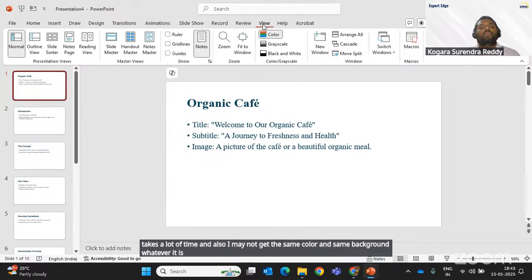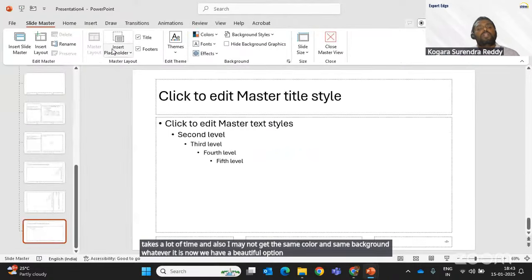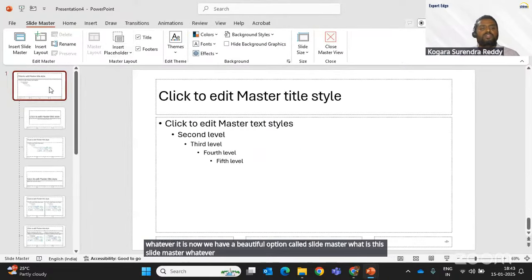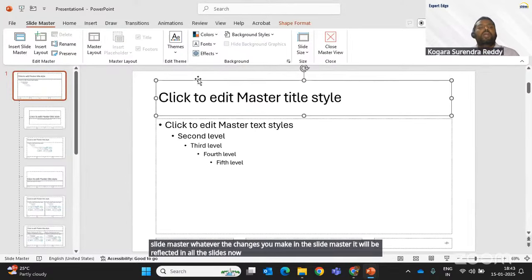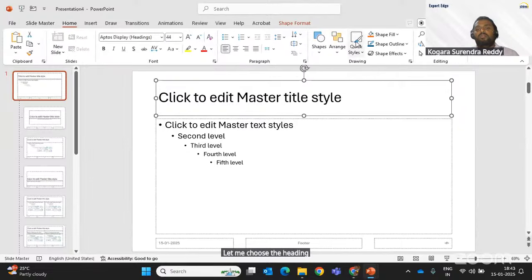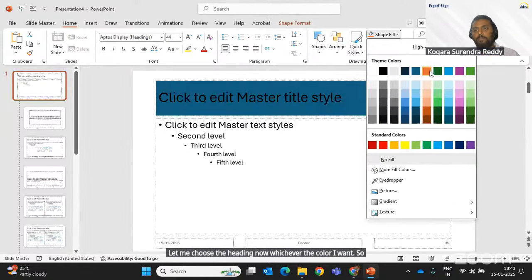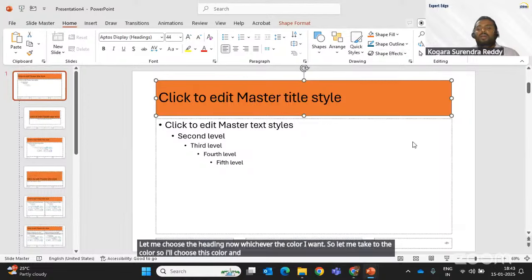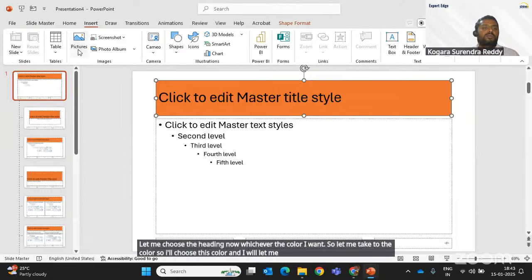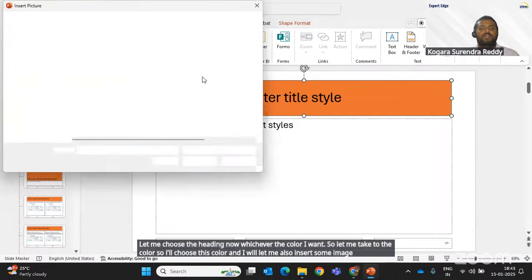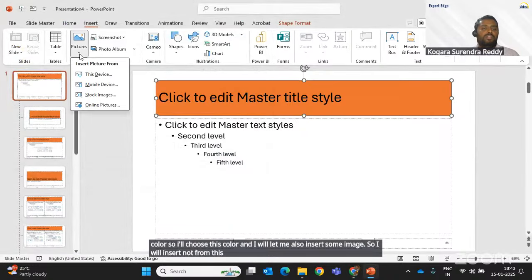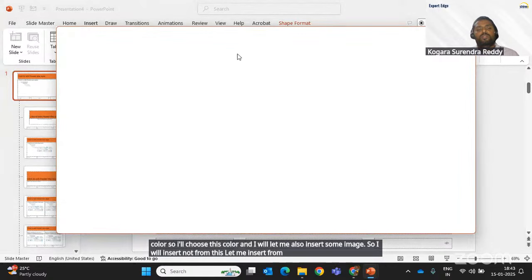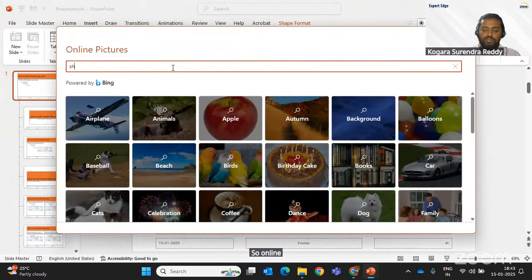Now we have a beautiful option called slide master. What is the slide master? Whatever changes you make in the slide master will be reflected in all the slides. Now let me choose the heading. Whichever color I want, let me take this color, and let me also insert some image. I will insert not from this, but from online images. In online images, I will type Shine.com.